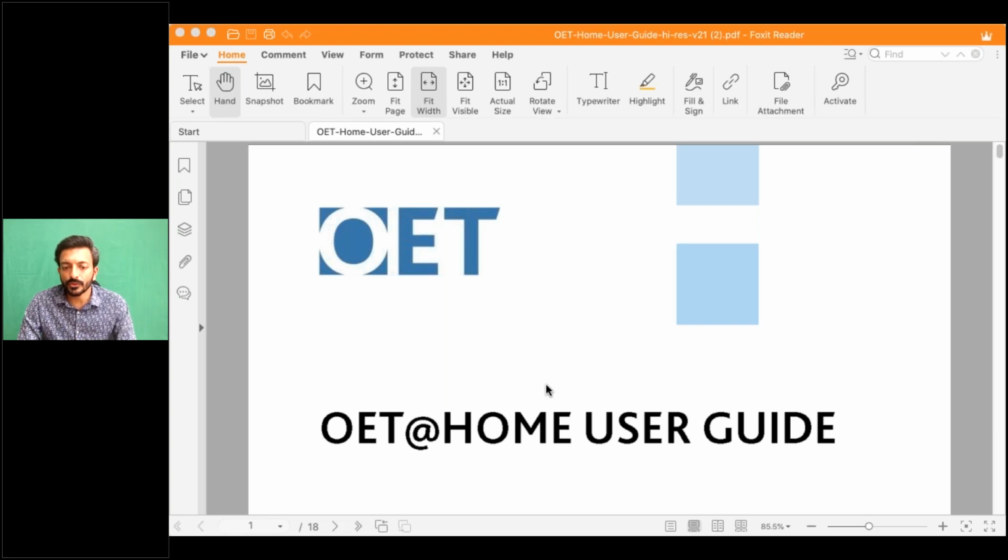And this session is actually for the home user guide. As you know, because of corona and other things, they have started doing this OET exam at home. So you can give all your modules, if it is listening, reading, writing, and speaking, all modules you can give in your home as well. You can just stay at home and give all those modules. And you are receiving lots of emails about what needs to be done in the home user guide.